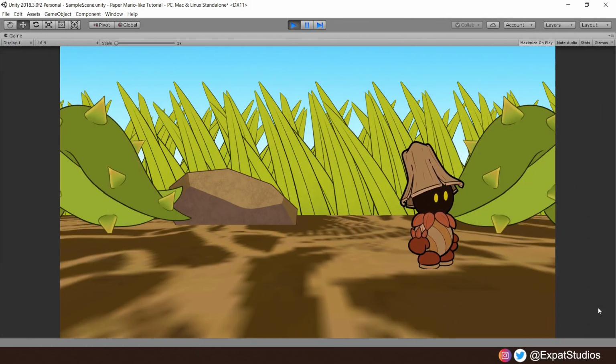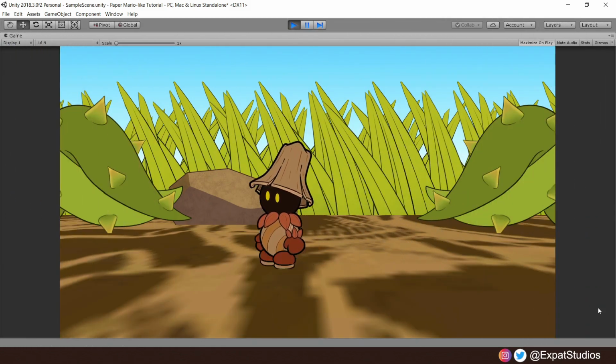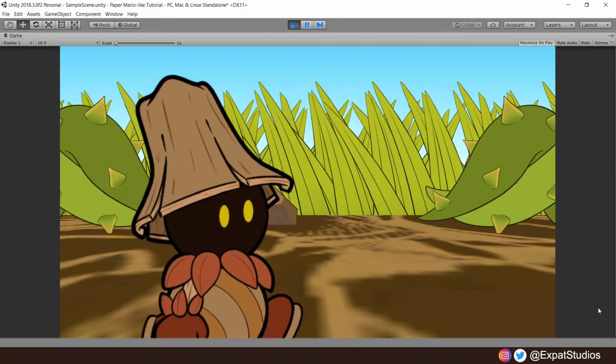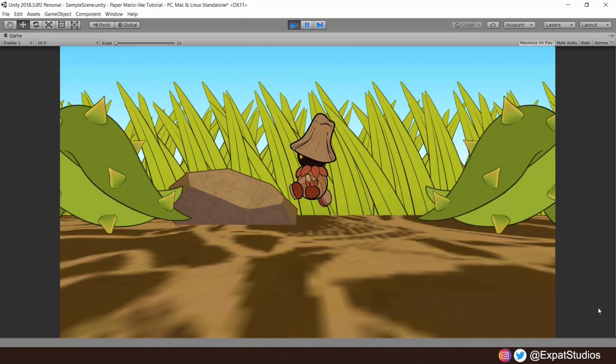So have a run around in your scene. When you change direction, as you can see, we have a pretty cool rotating flip effect. And I think it adds a nice little touch to the Paper Mario 2.5D style.